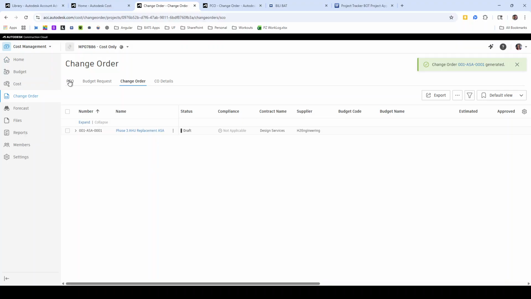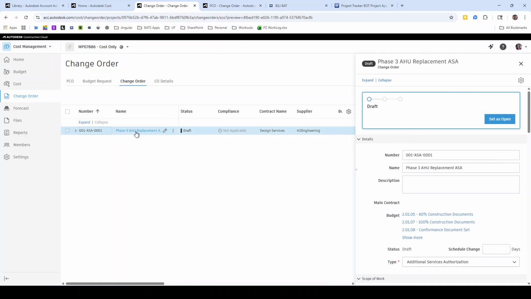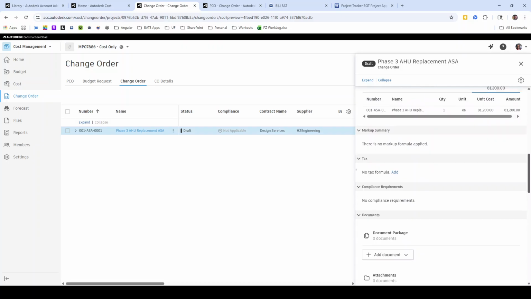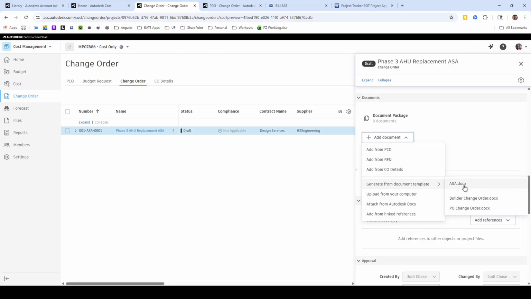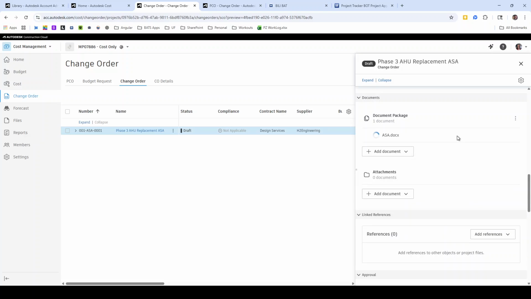This will keep it in the potential change order, but it will also create a new record in the change order line in a draft status. So again, you can click on that name and pull in some additional information. In this case, the only additional thing we need to do is to generate that ASA document that needs to get attached and submitted with the ASA.